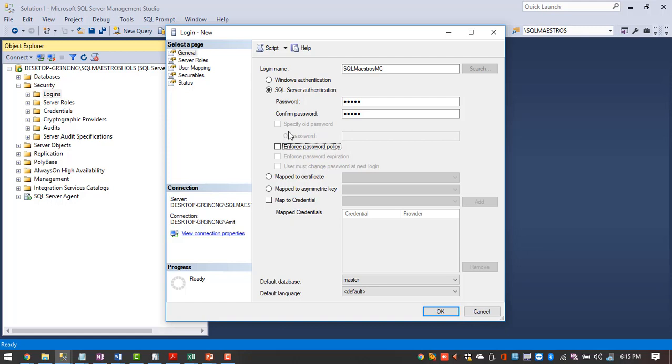You can also improve the security of your login credentials by mapping it to a certificate or a symmetric key, or you can map it to a credential. These are a few options you can specify. The last one is the default database. Right now I'm selecting master as the default database. You can select whichever database your application is using as your default database. Right now I'm just using the master database as default.